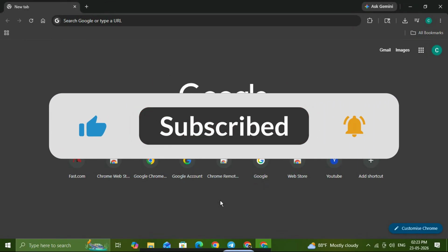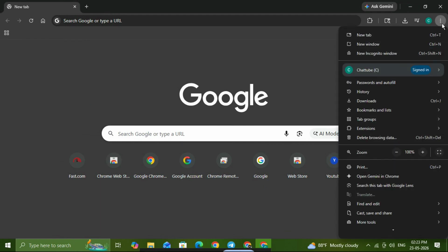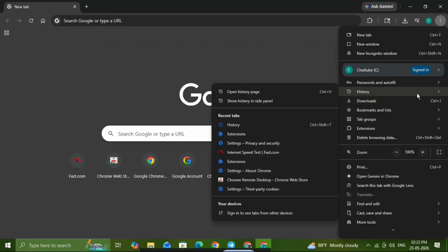First, open Google Chrome on your computer. Once Chrome is open, look to the top right corner of the browser and click the three dots menu. This is the main menu where you'll find a lot of Chrome settings and history options. After that, hover over History. When you hover over it, Chrome will show you a few history-related options. From there, click Open History page.